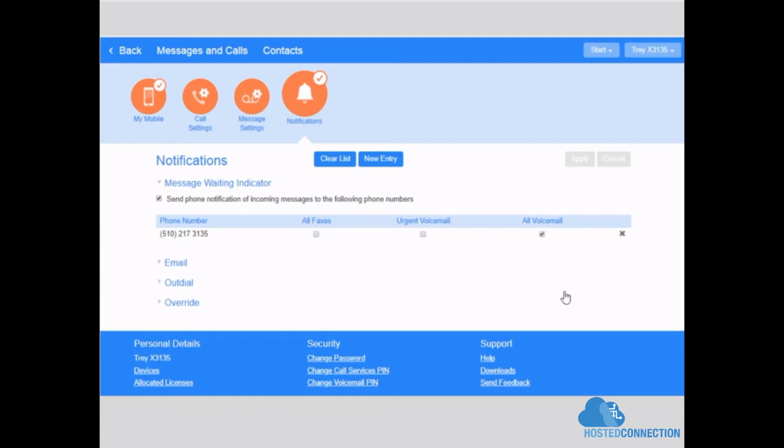Depending on your phone, the notification will either flash a light on your handset, display a notification icon on the screen, and/or signal a message with a sound or vibration. Check this box to receive notifications on incoming messages and specify which messages to receive notifications on here. Click Apply to save your settings.